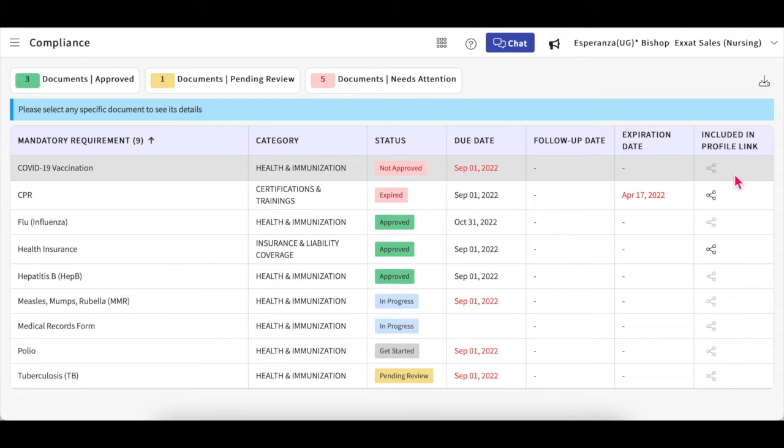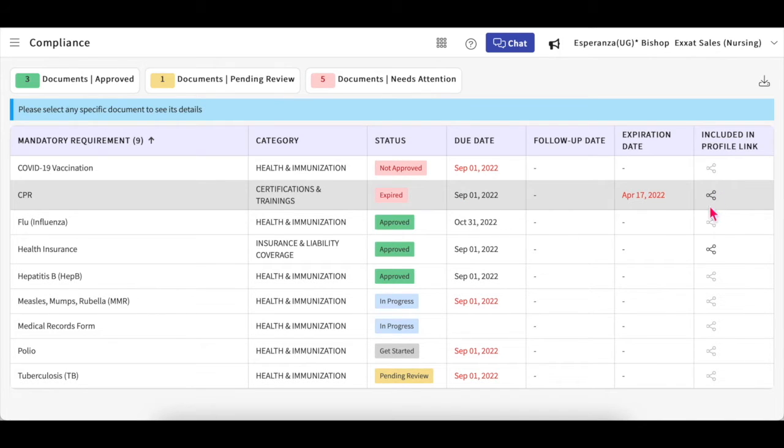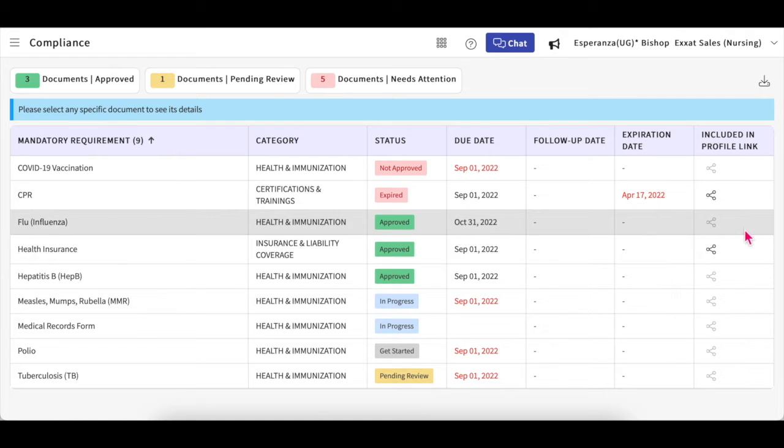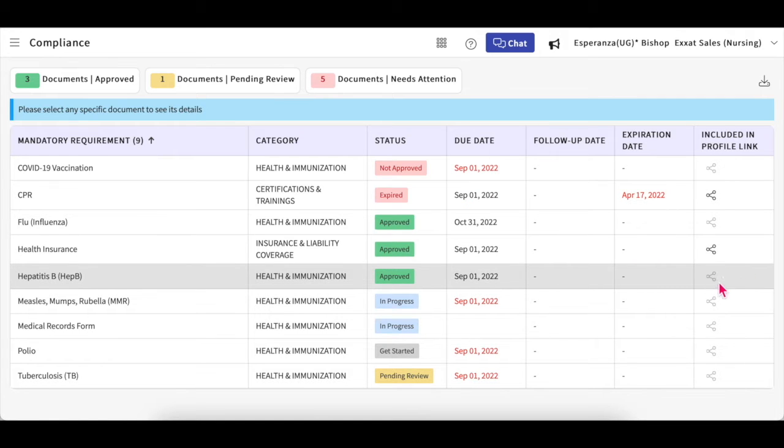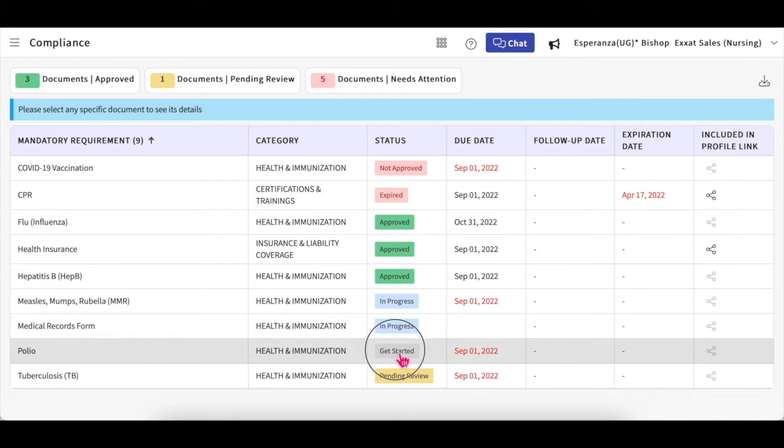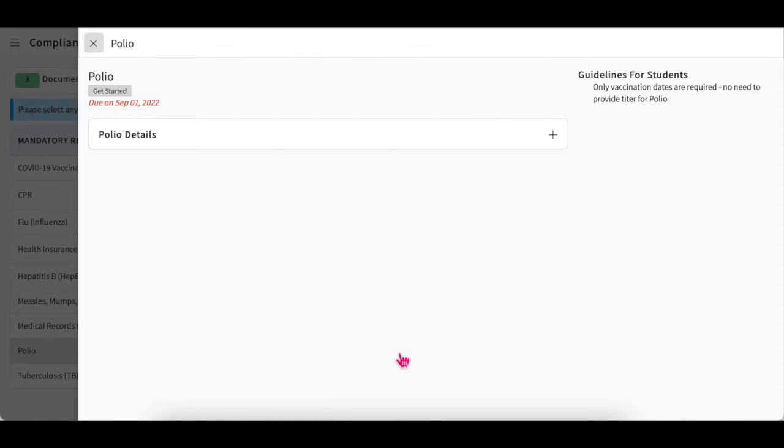If it is possible to share, this icon will be black. If it is not possible to share the document, this icon will be gray. To fill out a compliance document, click on its status. A drawer will open for you to complete.